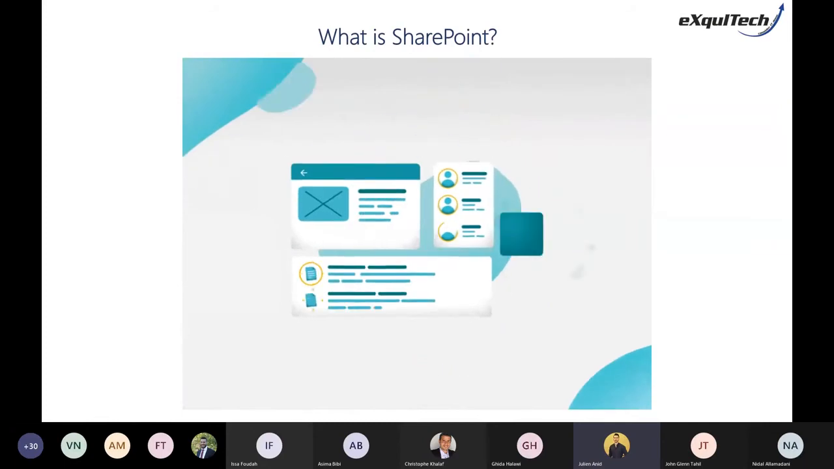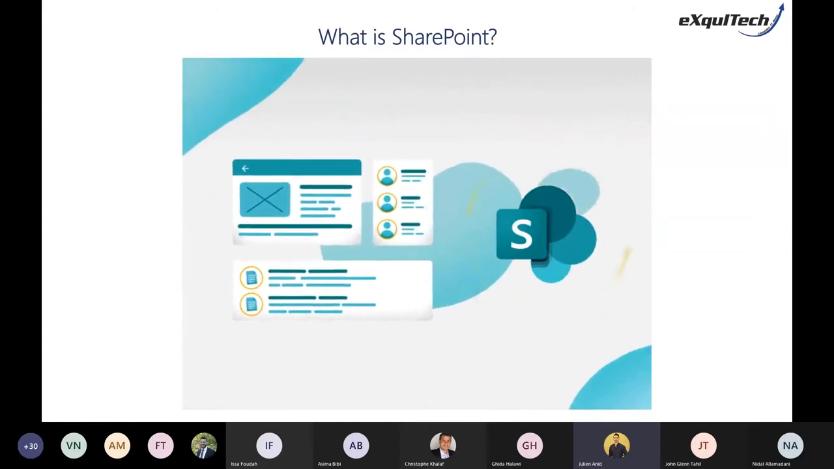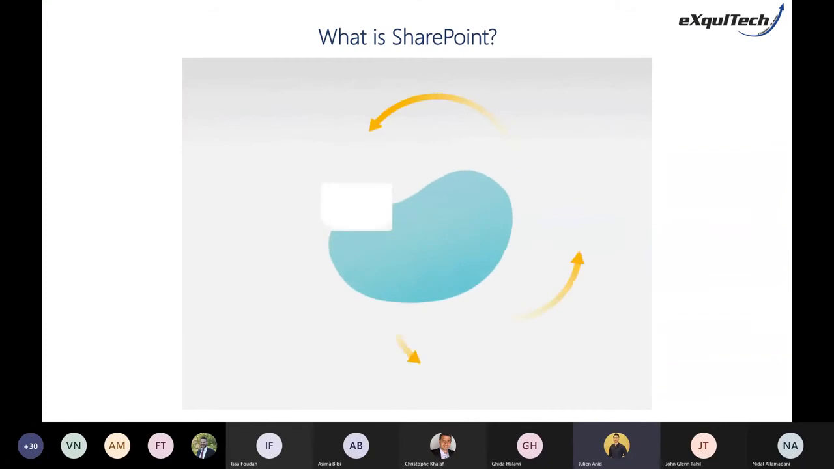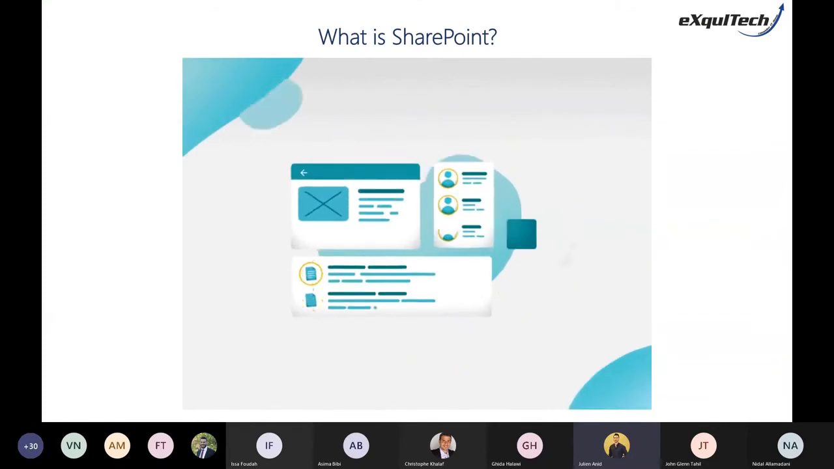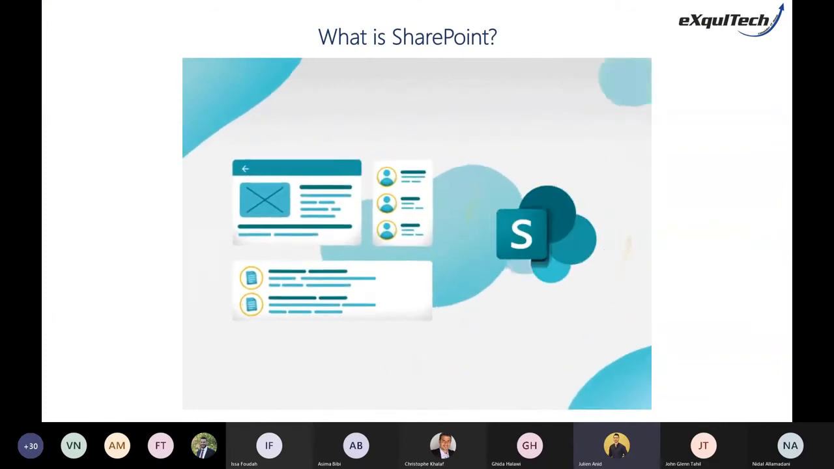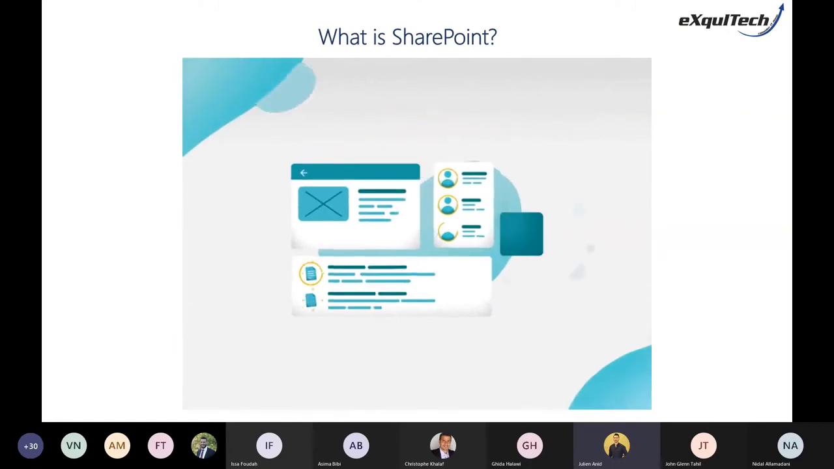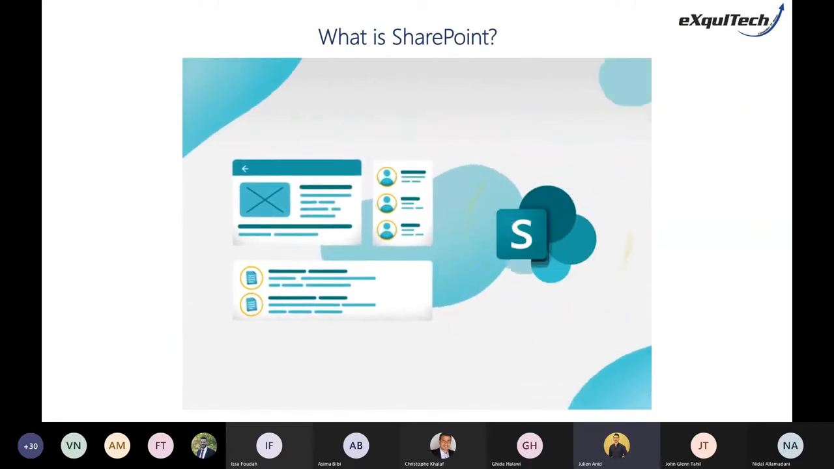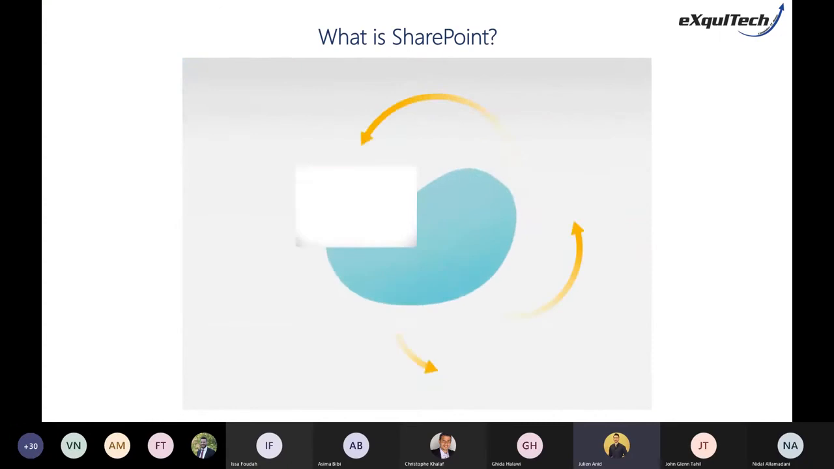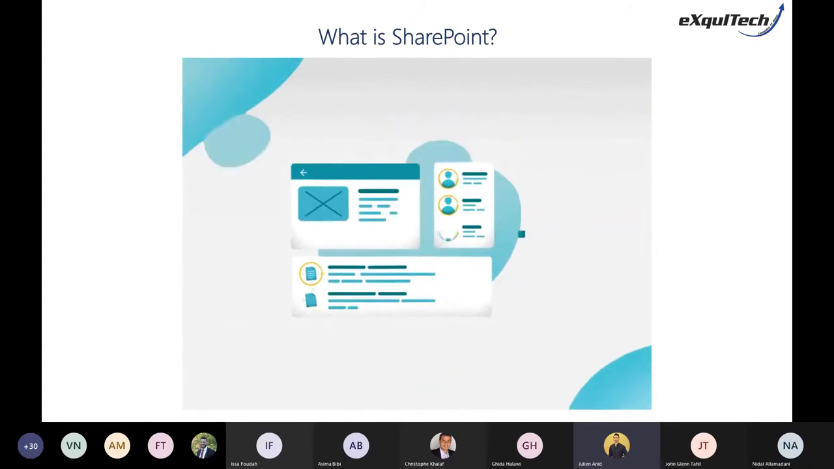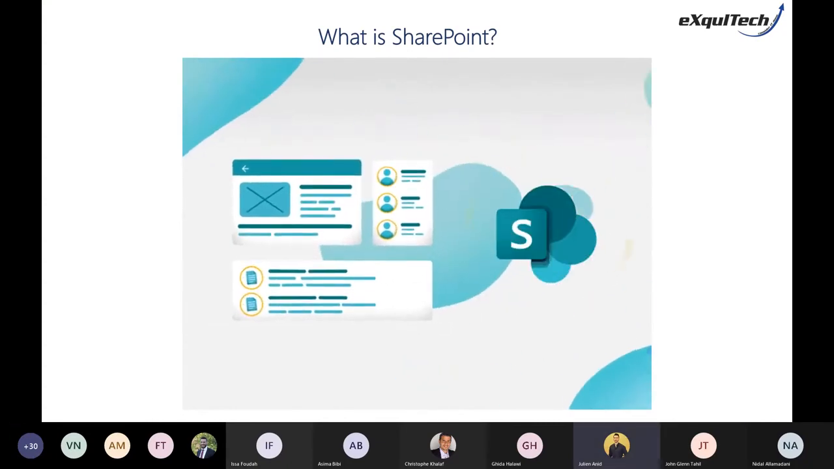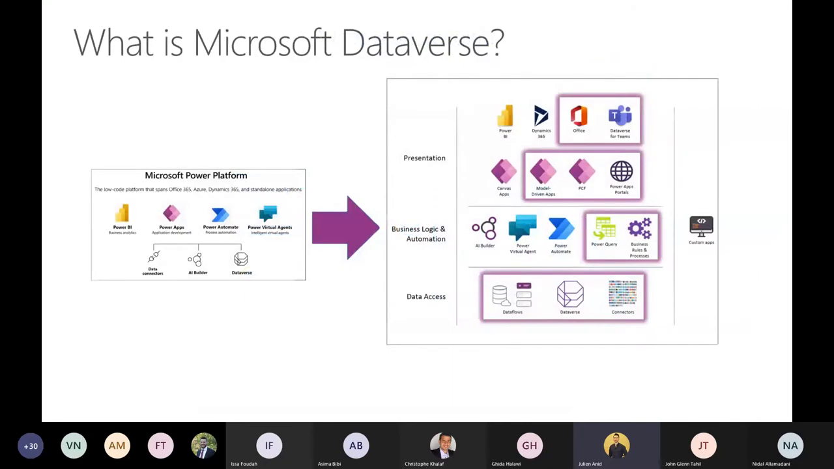Jumping to what is SharePoint. So SharePoint is a cloud-based service hosted by Microsoft for businesses of all sizes. In SharePoint, we can create several sites, we can have lists, we can have document libraries. So all of these, we can share with our colleagues, partners, and customers. So that's about SharePoint. Now, jumping to what is Microsoft Dataverse, which is the brand new feature introduced by Microsoft.